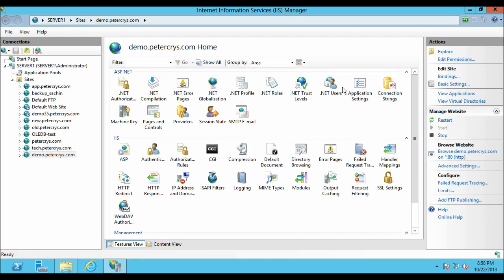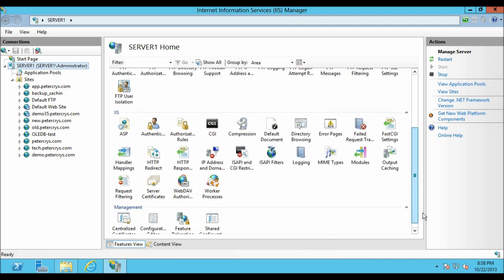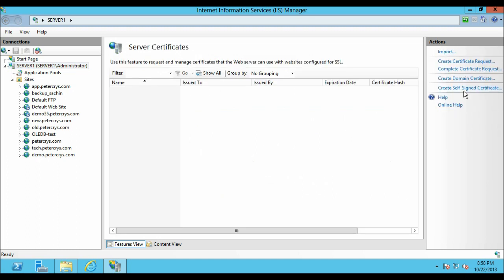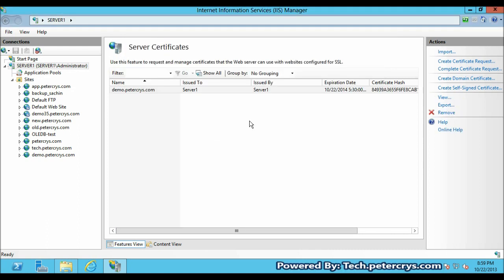Now let us create a self-signed certificate. To do so, let's click on the server node. This brings up the server-wide configuration. From here, in the IIS section, you will find the Server Certificates module. Click on it. From the action pane, click on self-signed certificate. Here you have to specify a friendly name for the certificate and select the certificate store for the new certificate. I am going to select personal. Now click OK. Here you can see the certificate which we have just created.